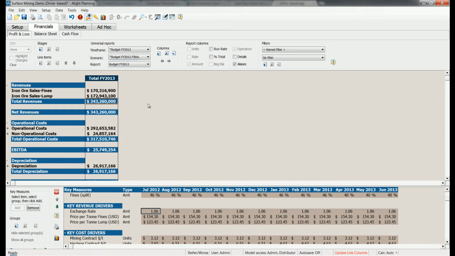In planning activities, what we usually want to answer are what-if questions like, what will the impact of a currency fluctuation be on my base budget? In Alight, you can easily answer this type of question by creating a new scenario. New scenarios can be created on the fly. Let's take our base budget and create a copy of it.